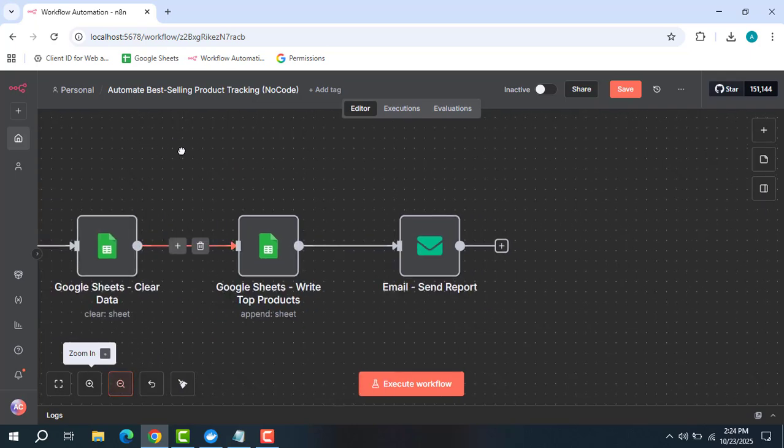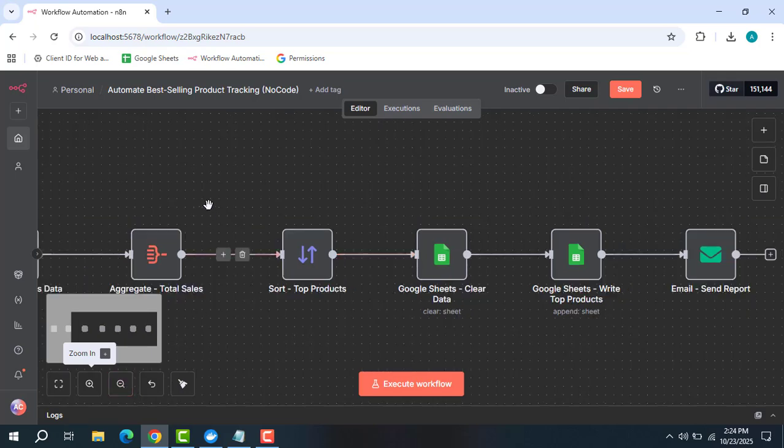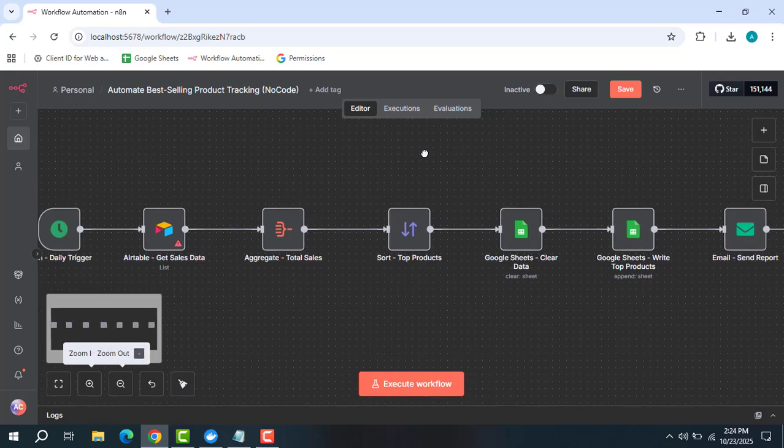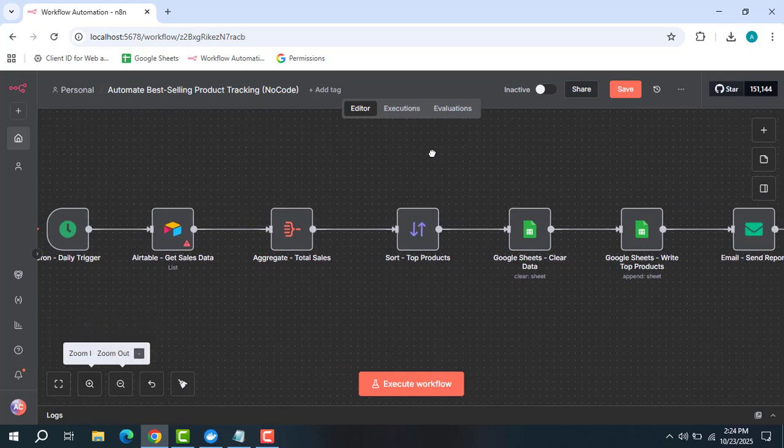Now let's see the whole workflow. After that, you hit execute, watch the green nodes light up, and verify your results in Google Sheets and your inbox. Once everything works, toggle it active. That's it. You toggle it active here. It's inactive, and after all the nodes work, you'll activate the workflow.